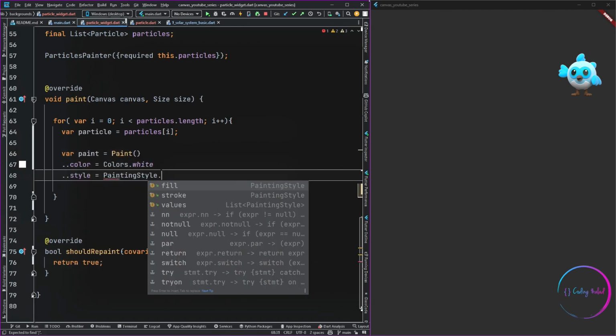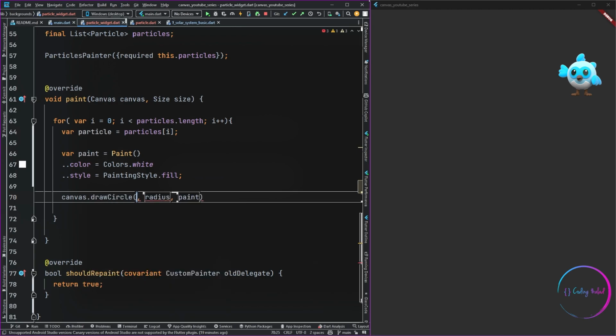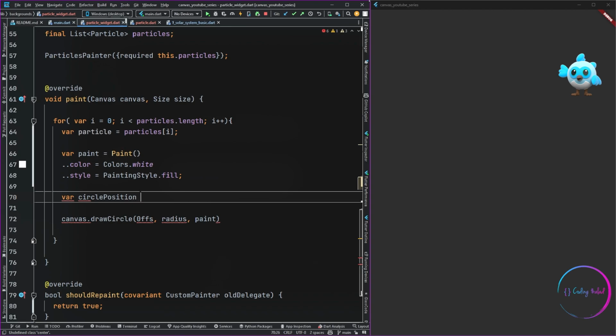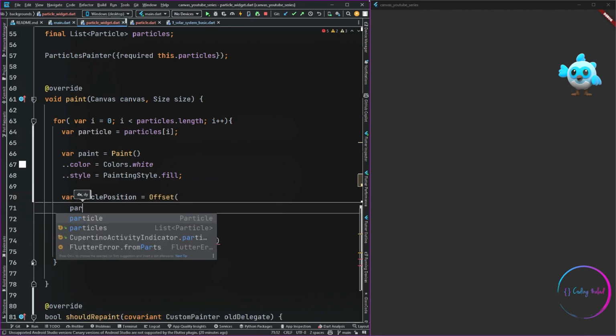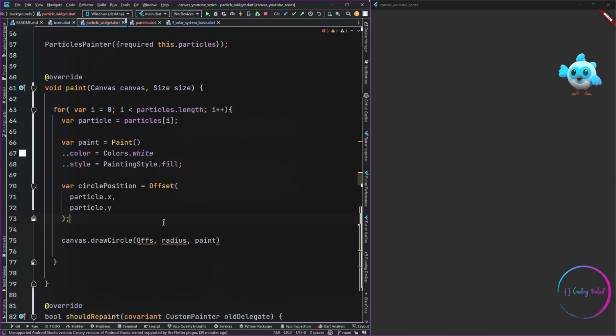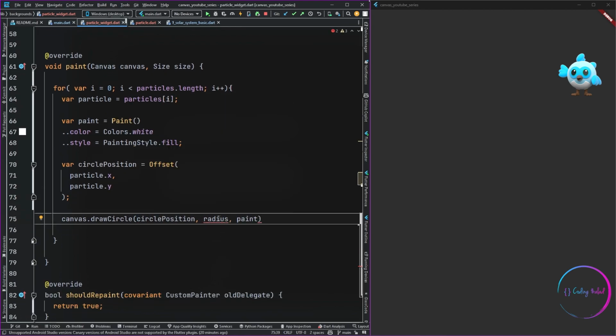canvas. And for drawing on the canvas, I have to use the drawCircle method of the canvas. And for finding the position, I'm going to use the Offset. And I'll be using the x and y position of the particle class to find the offset. And for the radius, I'm going to use the radius we defined in the particle class.